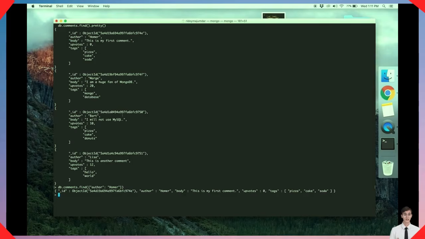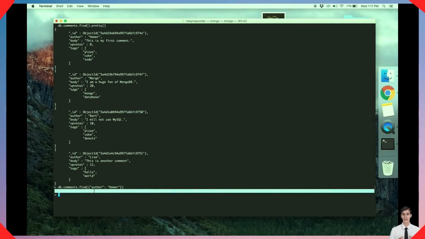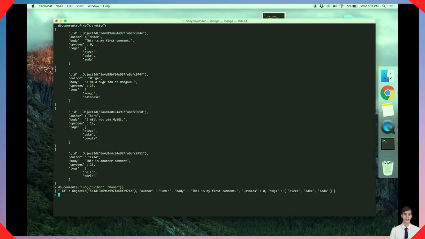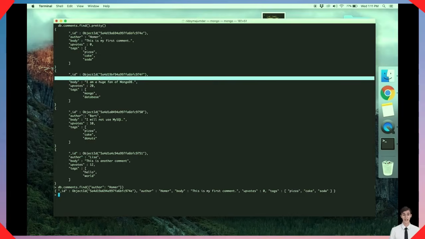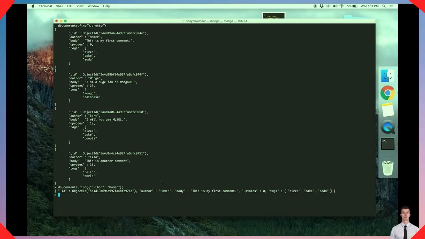However, the more comments that I have in my collection over here, the longer this query will take to execute, because in order to find all the documents where the author is Homer, it has to go through the entire collection and check each author field to see if this author is Homer, if this author is Homer, and so on, until it gets all the ones where the author is Homer. So the fast way to do it is to create an index. That allows MongoDB to not search through the whole collection, and it can actually instantaneously get all the documents where the author is Homer.